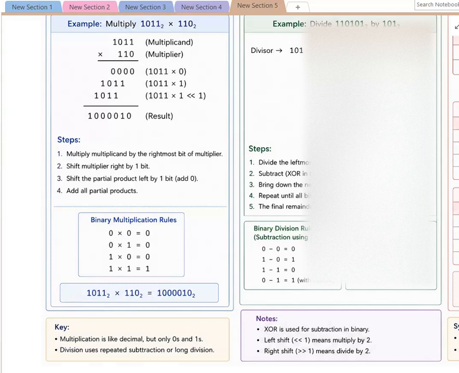For example, here two questions are given. One is related to multiplication and one is related to division. But before doing the division, you should come to the rules. Which rule is applied over here? The rule is very important.